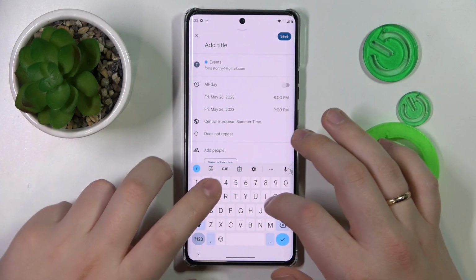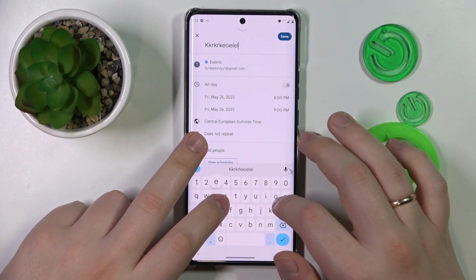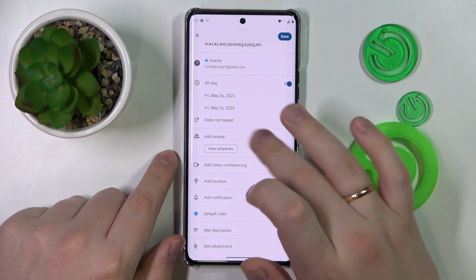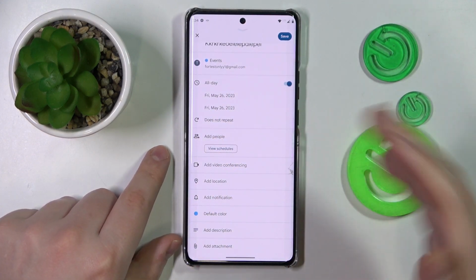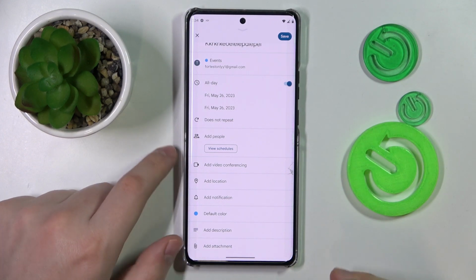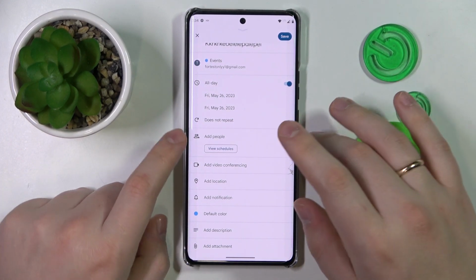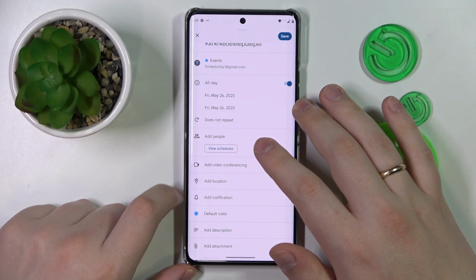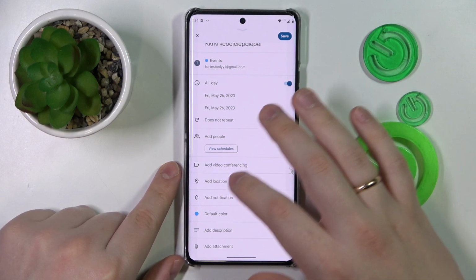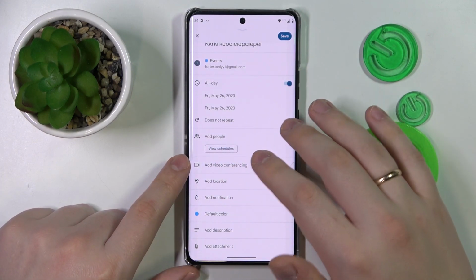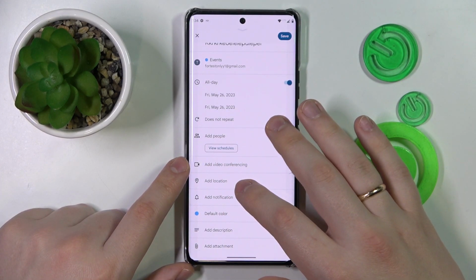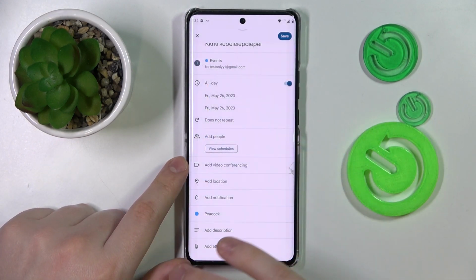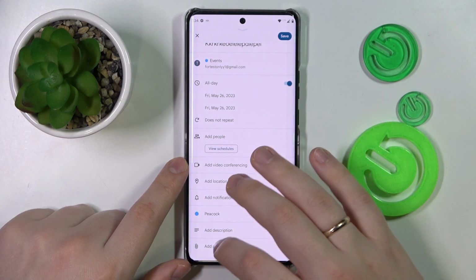And then fill out all the event information, such as its title, time frames, repetitiveness or reoccurrence, members or invitees, people that will also attend the same event, or just simply saying participants. You can also add the link to the video conference, set location, set up your preferred notifications for this event, change the color, add description, or attach a file.